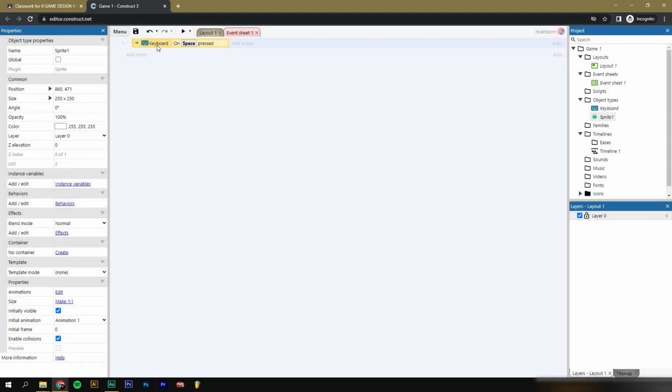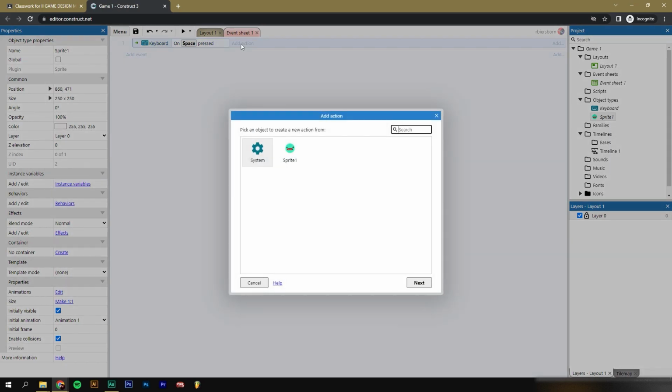Over here on the left is where the condition is. So it says, okay, on the keyboard, when the space bar is pressed, that's our condition. Next to it, we can add an action, and we can tell Construct what we want to have happen when our player presses the space bar. So let's click on Add Action.